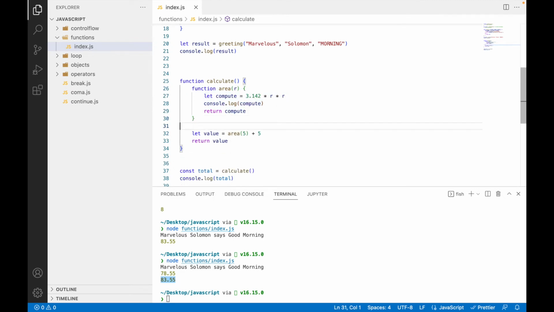So let's talk about anonymous functions, right? The idea of anonymous functions basically is being able to write a function that executes automatically without being called. So I'm going to show you how we will do that.